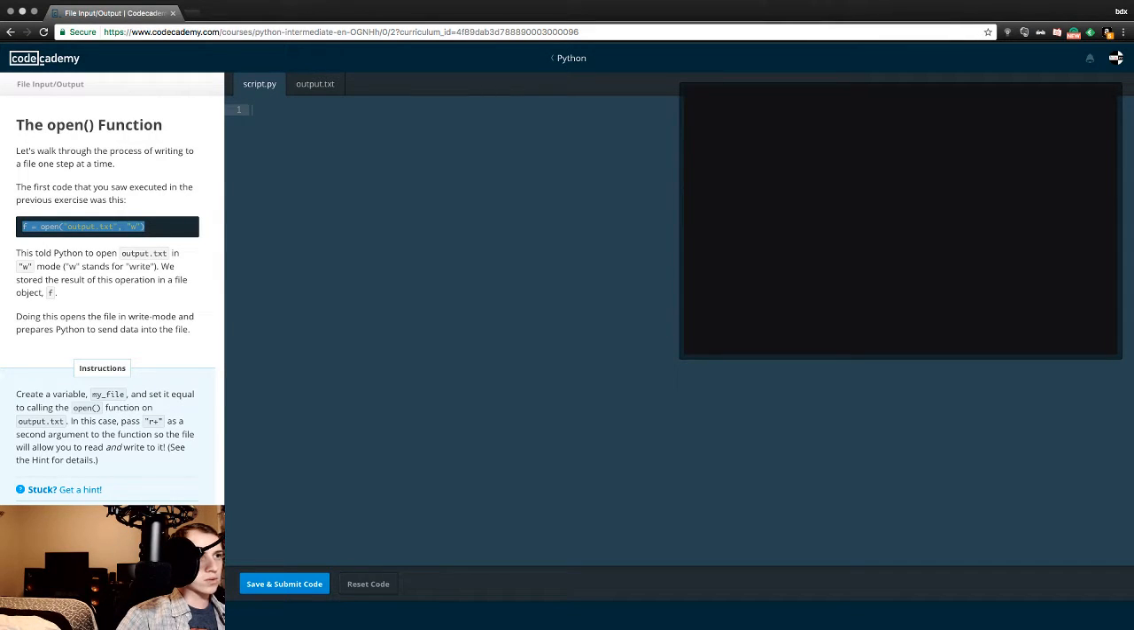We stored the result of this operation in a file object, f. Aha, w is write, f is file. Oh, I thought little kitty was here. She's gone. We're all alone. We're learning Python by ourselves. Fair enough. Doing this opens the file in write mode and prepares Python to send data into the file.